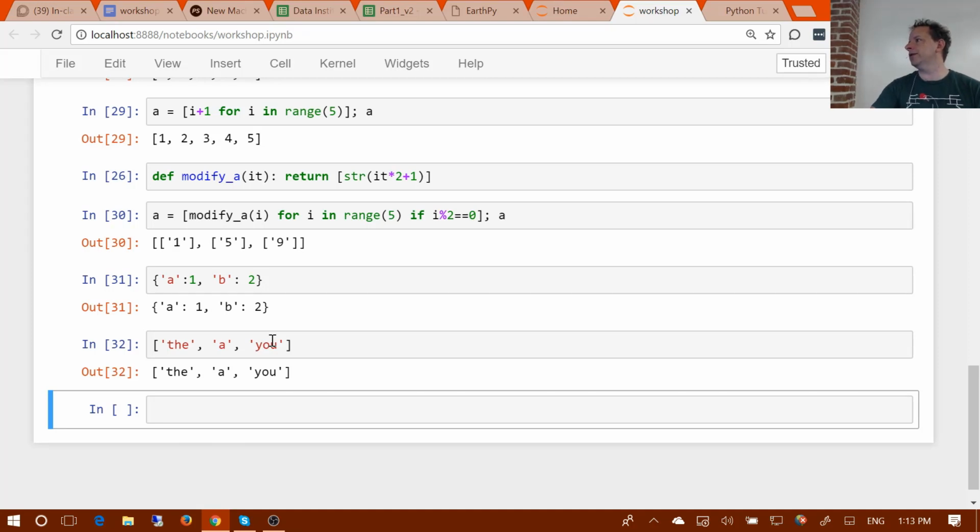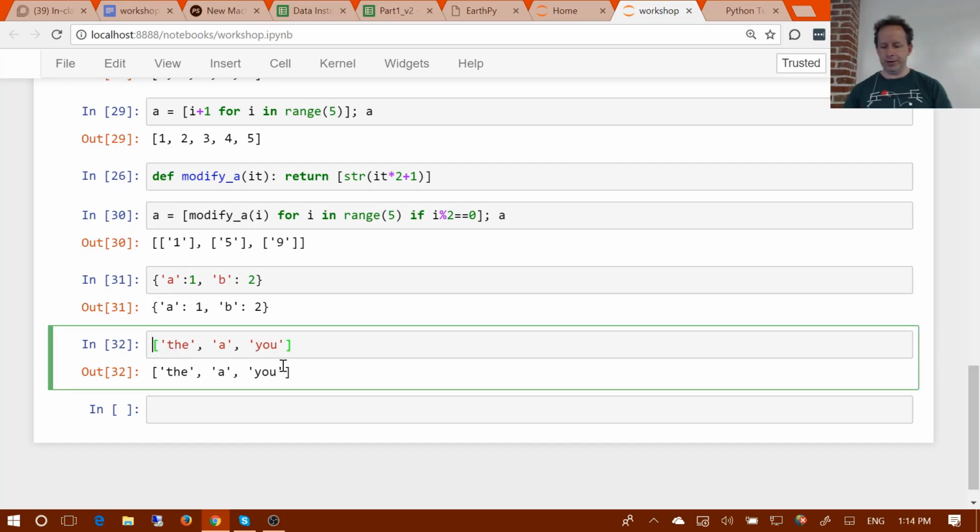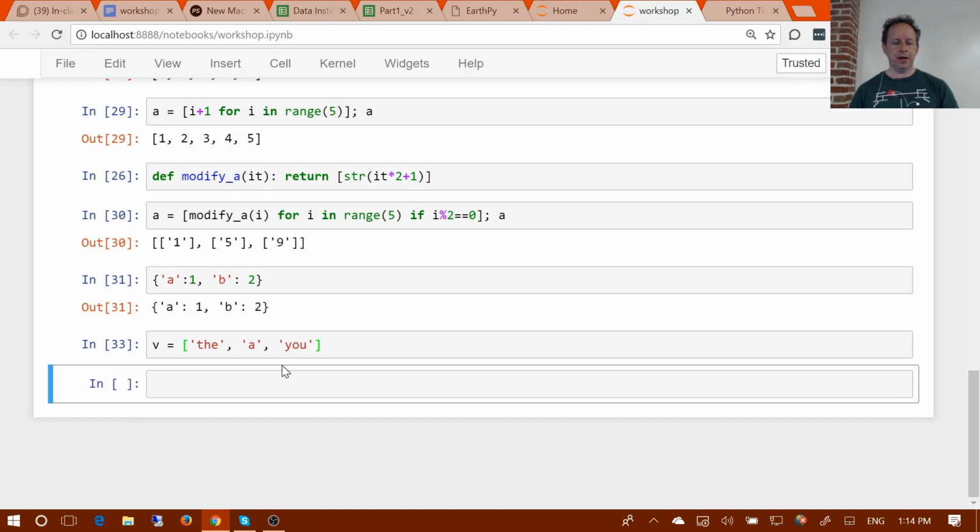So how would we do that? Okay, well, we want a map or a hash or a dictionary from the word to its location in this array. So let's call this V for vocab.